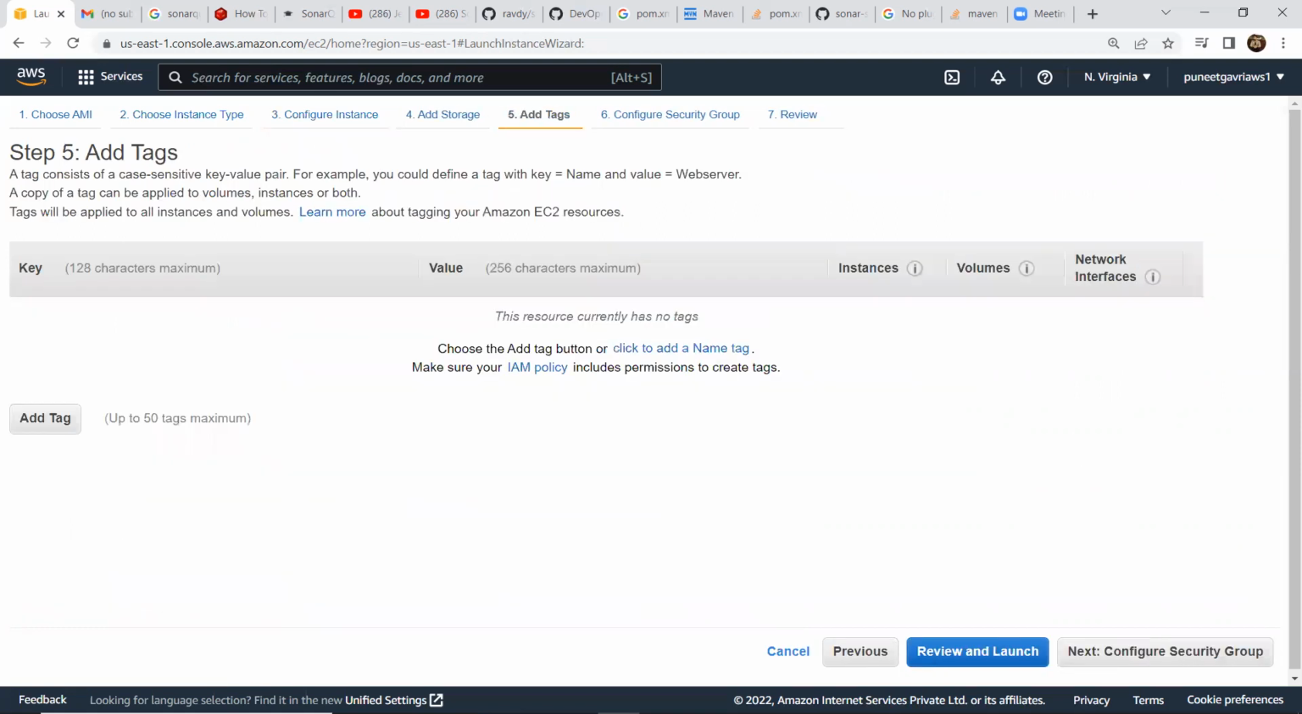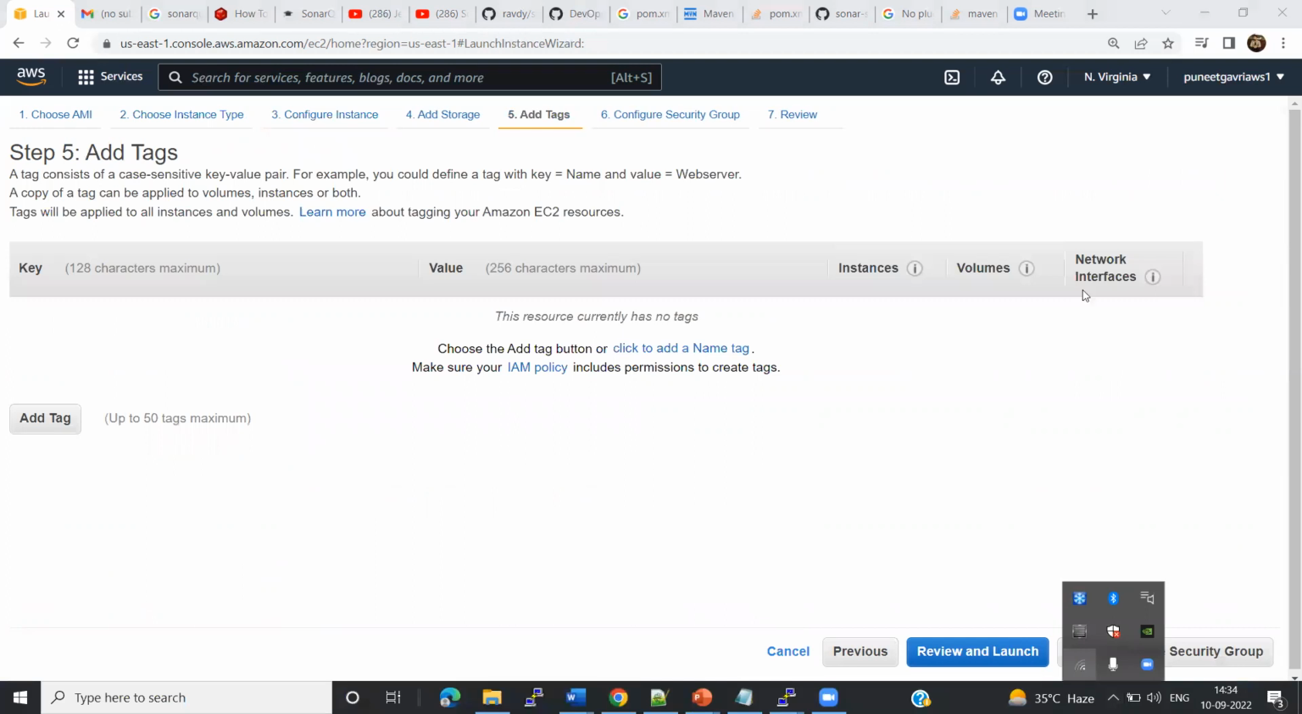Just a second, let me switch to a different Wi-Fi. It is not proper.